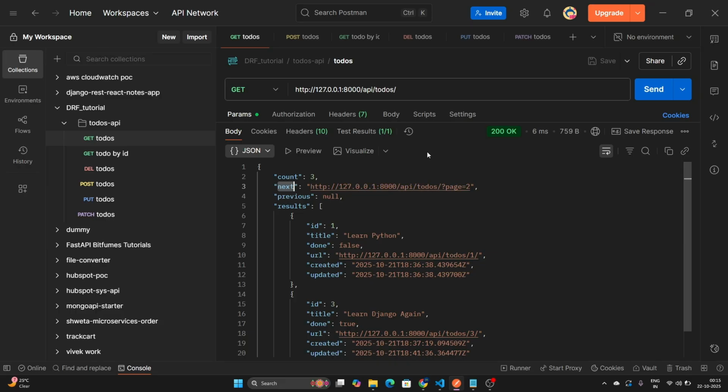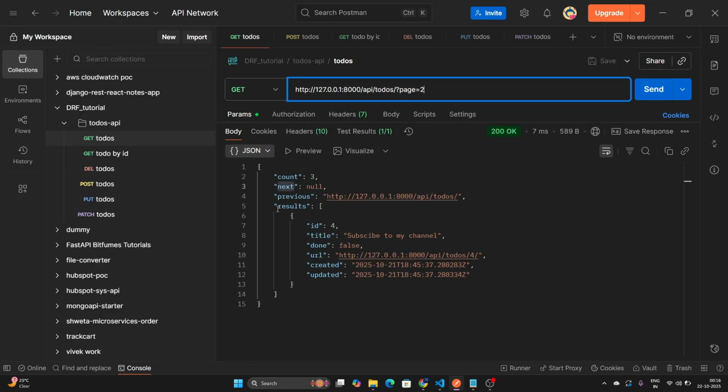We have to say page equal to 2. So I can say question mark, which is a way to provide a query parameter. I would say page is equal to 2. Save this, hit the endpoint, and now you will see at page number 2 we have the fourth ID data, which is subscribe to my channel, Stat on Tech.